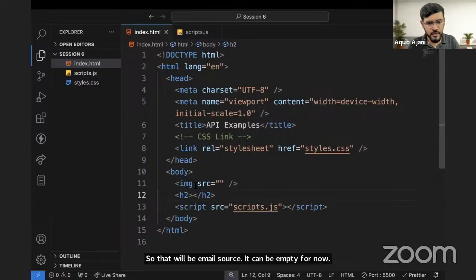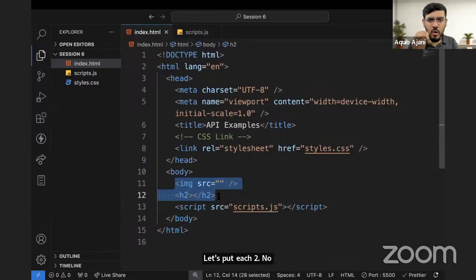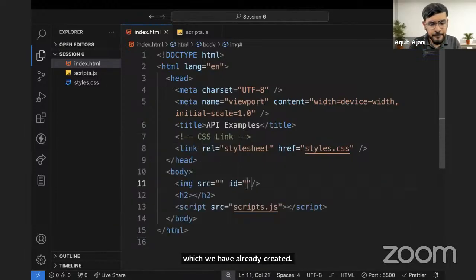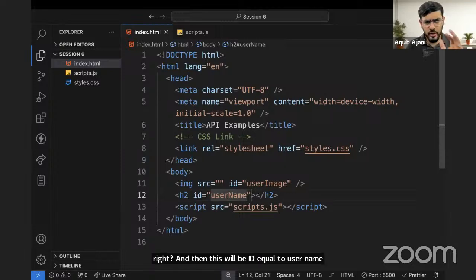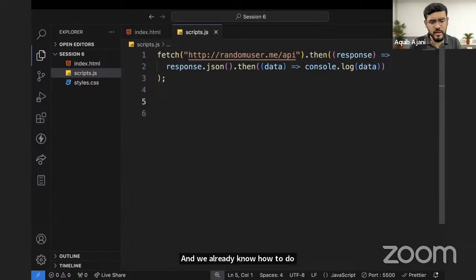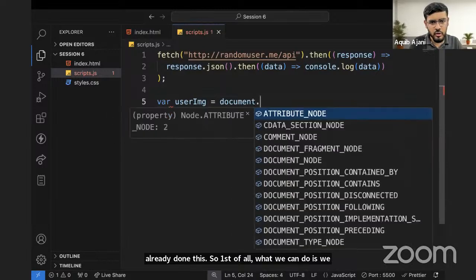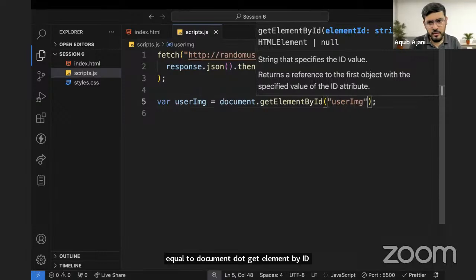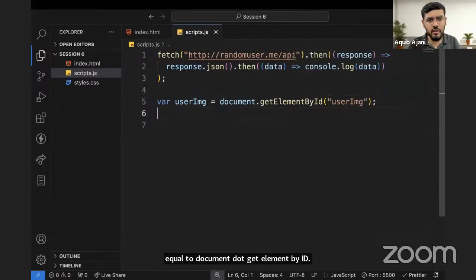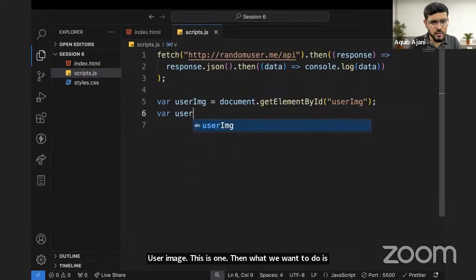Let's put an H2. Now we can use our normal JavaScript, which we have already created. So for example, ID, let's say user image, right? And then this will be ID equal to user name. And we already know how to do this, right? We have already done this. So first of all, we can read those things. We can say variable userImage is equal to document.getElementById user image. Okay, this is one. Then we want to read the user name, this thing.